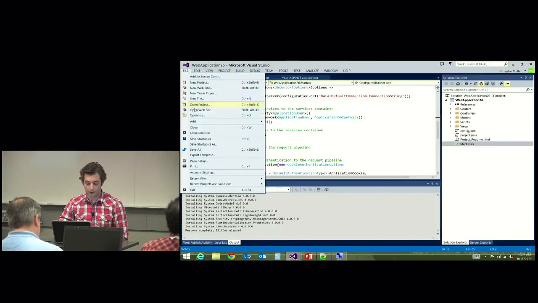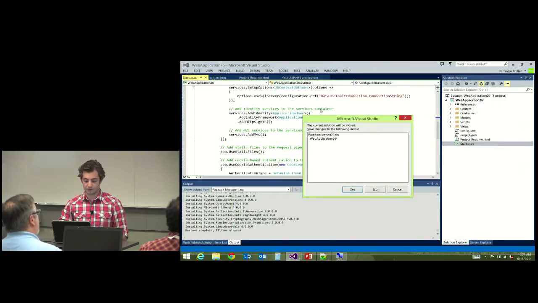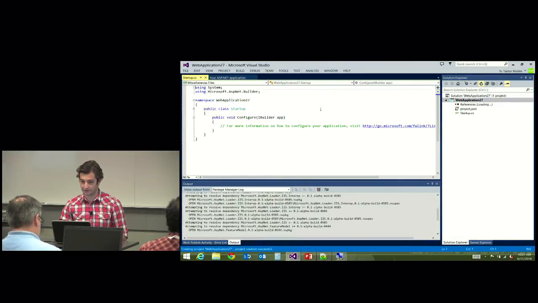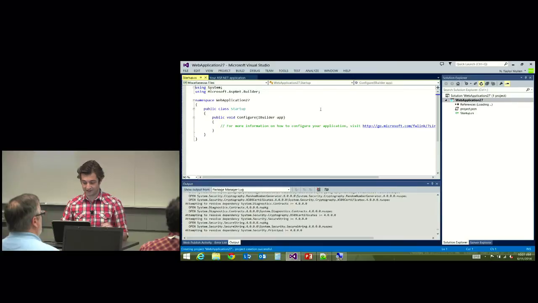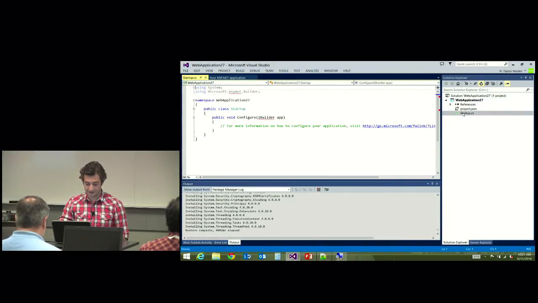So let's start a brand new application. I'm going to do File, New Project, and this time I'm going to do New Empty Web Application. So we give you basically nothing off the bat. That's the idea. All we have is project.json and startup.cs. Startup.cs is obviously very raw, nothing there.